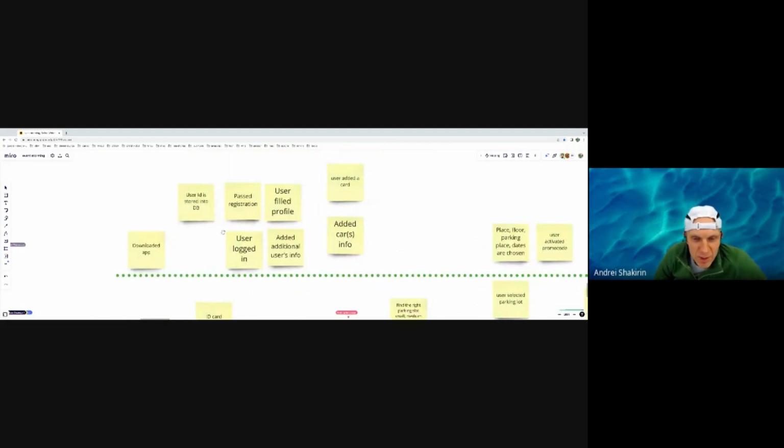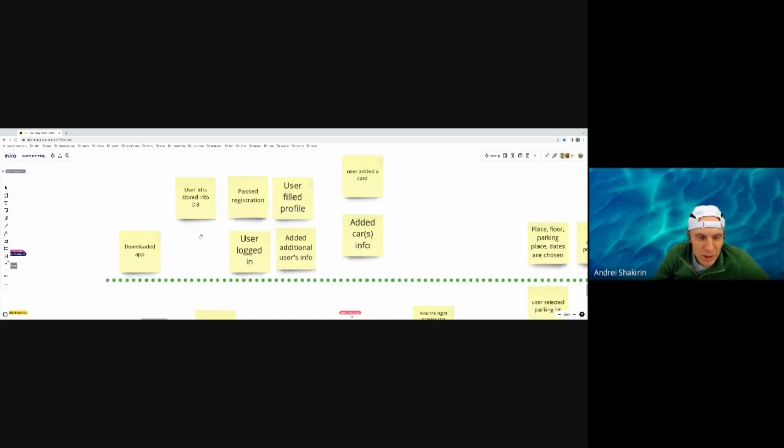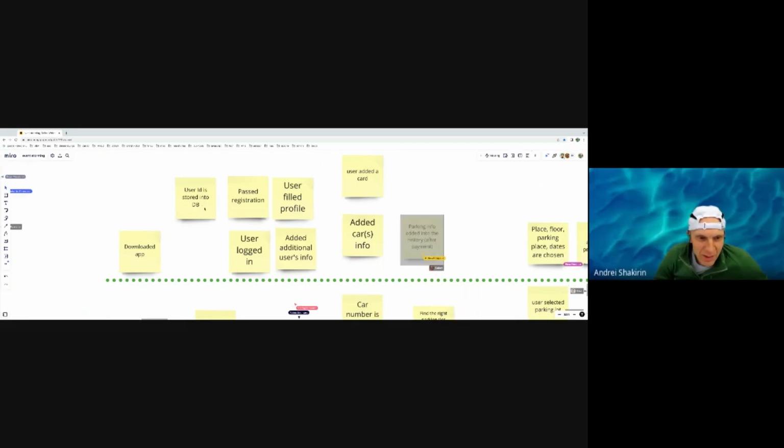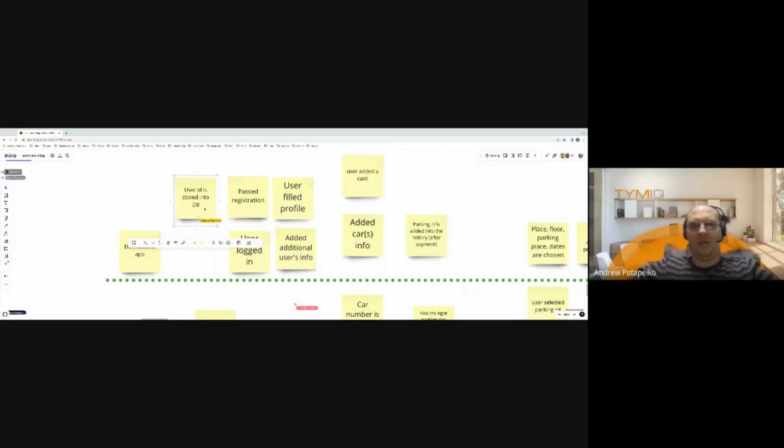And now I see some negative example. Our event, user ID storage into the database. Do you think it's a real business event? Is it relevant for the end user and for business? No, looks like it was a mistake. Yes, I don't think so. Let's delete it. Yeah, you're right.